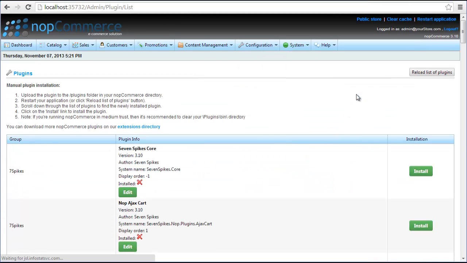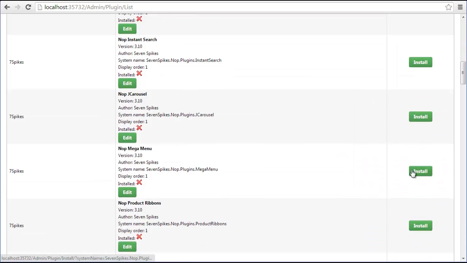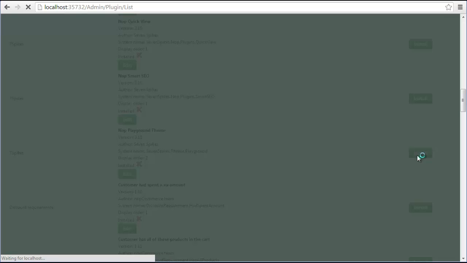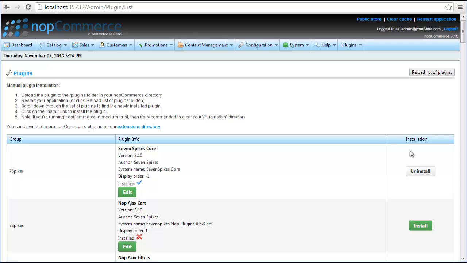In order for the theme to work, we first have to install the 7 Spikes Core plugin. And then, the plugin of the theme. This is the minimum set of plugins we need in order to run the theme. Please note that there are 13 additional plugins, sliders, filters, etc., which come with the theme, and which you would most probably want to install in your nopCommerce.